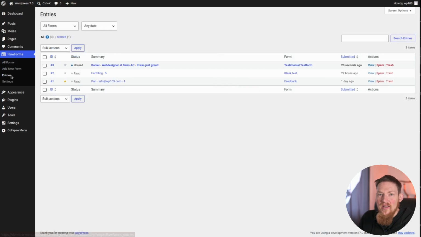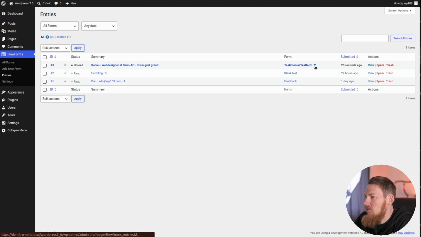After adding the entry, you can find it then under, well, entries. And we can see we have one unread. That's the one I just added. It was from the testimonial test form. And in theory, you could also filter that by form, but somehow that doesn't work here.